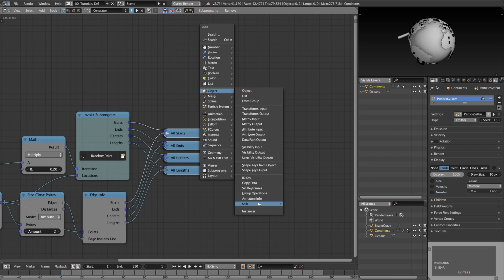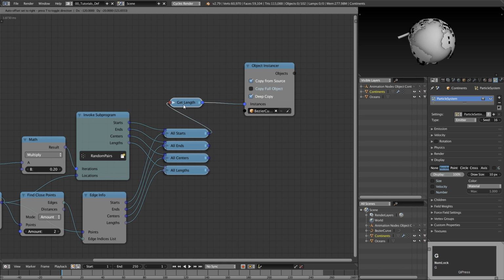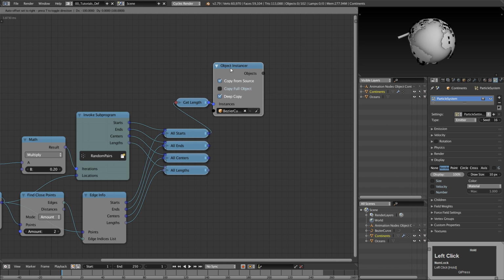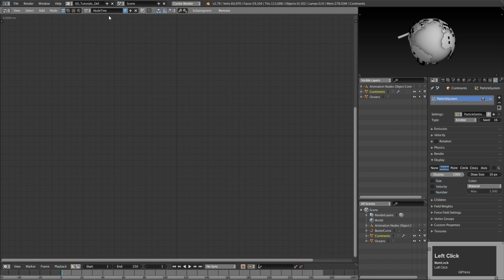Just add an object instancer, select the curve and check the deep copy, so we can edit them individually. Connect the starts to the instances, so we have the perfect amount of them. We can finally edit them according to our points, but because it's a bunch of them, let's do it in the loop in the new node 3.